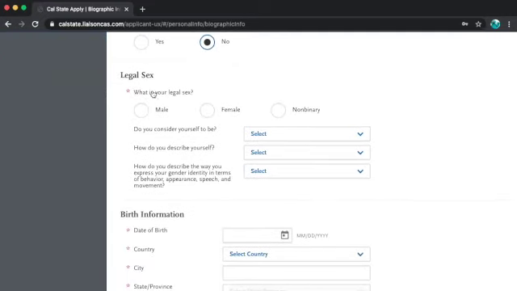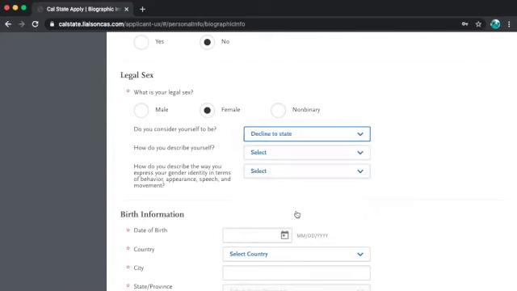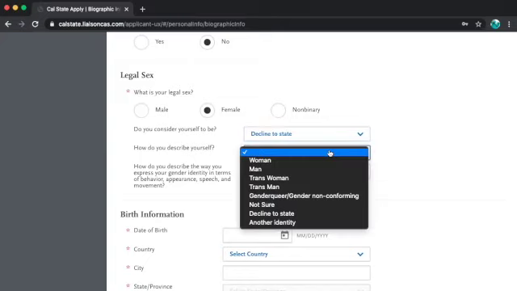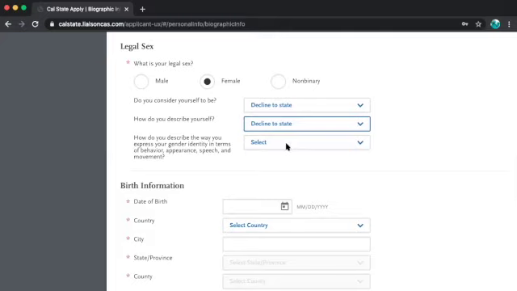Legal sex. So legally, this is your biological sex, right? Male, female, non-binary. So click one. And then do you consider yourself to be any one of these? If you don't know, or if you're unsure, you can click not sure. You can click decline to state or another orientation. How do you describe yourself? Any one of these. If you're not sure, that's also okay. If you decline to state, you can decline to state. How do you describe the way you express your gender identity?